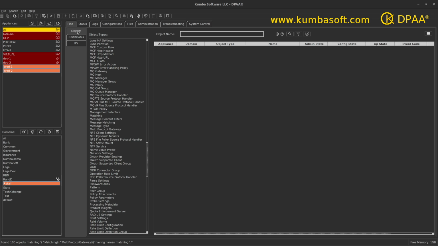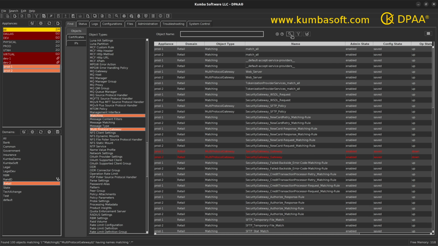Over on the Find tab, under the Objects tab, I'm going to go down here and I'm going to select 2 object types, Matching and Multi-Protocol Gateway. And then I'm going to search for all the objects of those 2 object types. Now, there seems to be a disconnect, and I think you're thinking, why did you select Matching? And it's something that we just want to show you as we're moving through the tutorial.